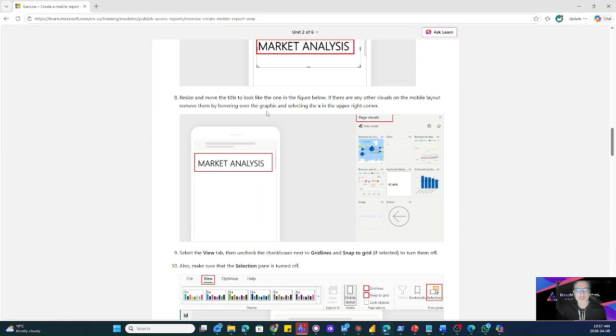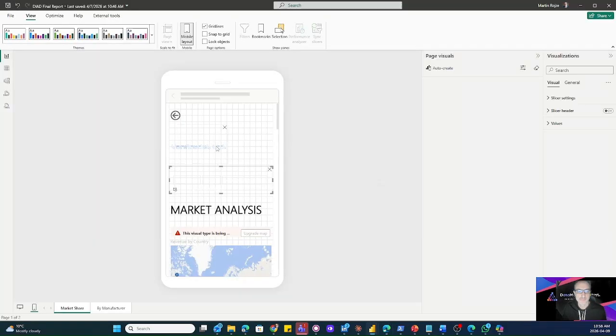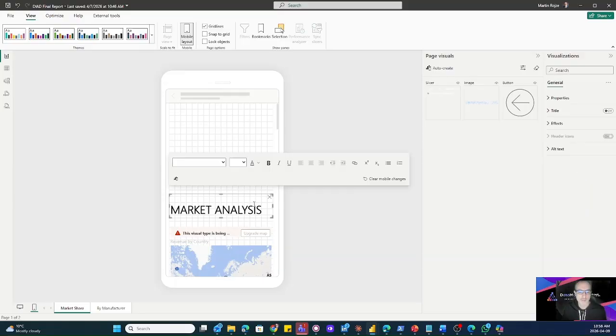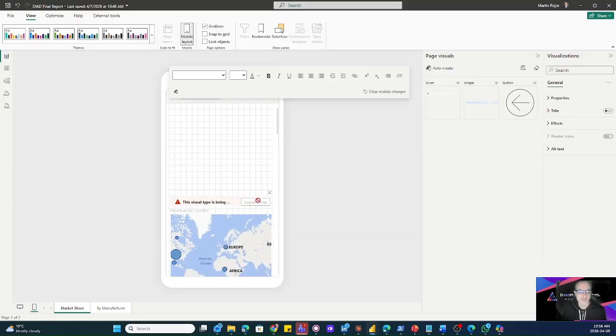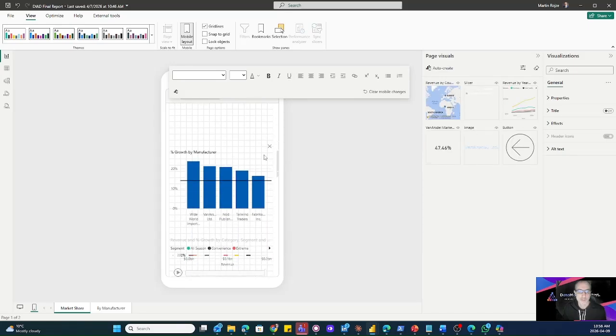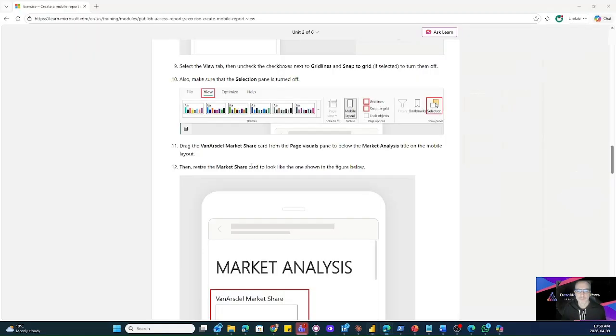All right, resize and move the tile around to make sure it goes well. If there are any other visuals on the mobile layout, remove them by hovering over the graphic and selecting X. Oh, that's perfect. So we're gonna remove everything. So we're gonna do X, X. We're gonna put this at the top. Okay, so now we have one that just says market analysis.